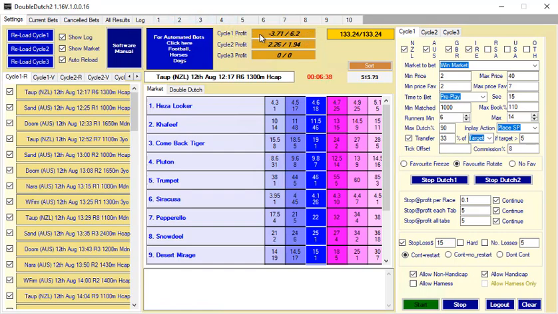For say cycle 1 profit, it's showing that Double Dutch 1 we're actually losing £3.71, but in Double Dutch 2 on cycle 1 we're actually making £6.20. And cycle 2, Dutch 1 is £2.26 in front, and Dutch 2 is £1.94 in profit. And so here we have our Betfair account.